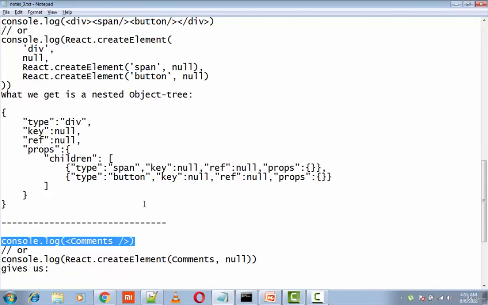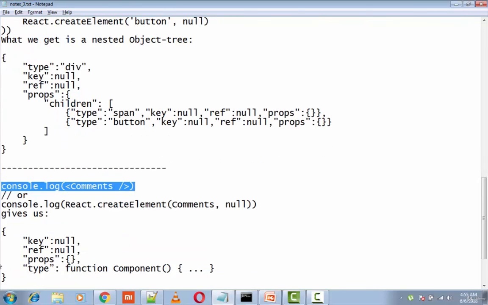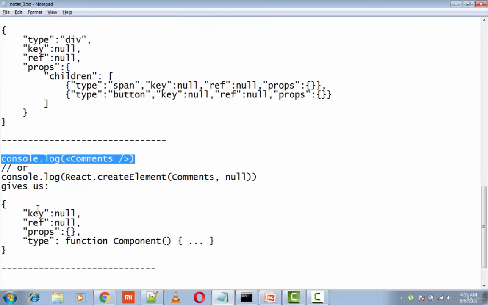So console.log of React.createElement(Comments, null) will give us key null, ref null, props as empty brackets, and then type. It was a string before, now it's a function. As I said, when a React element is made from a custom component like Comments, the type becomes a function here.